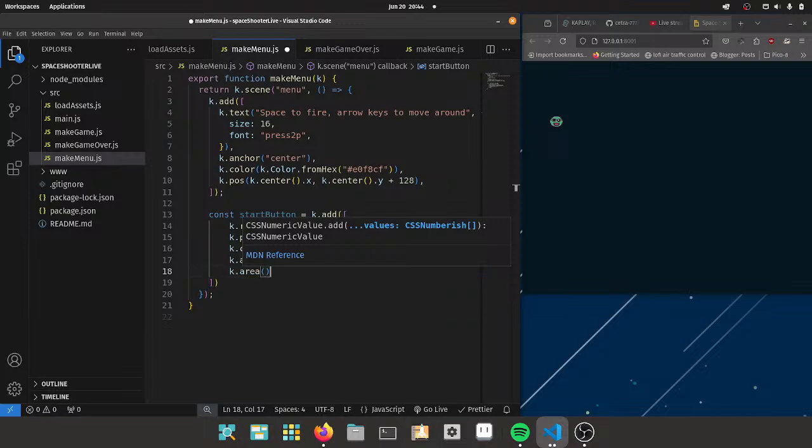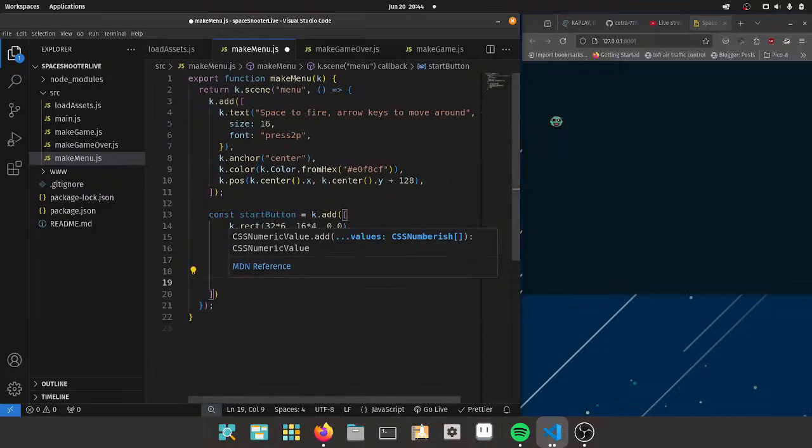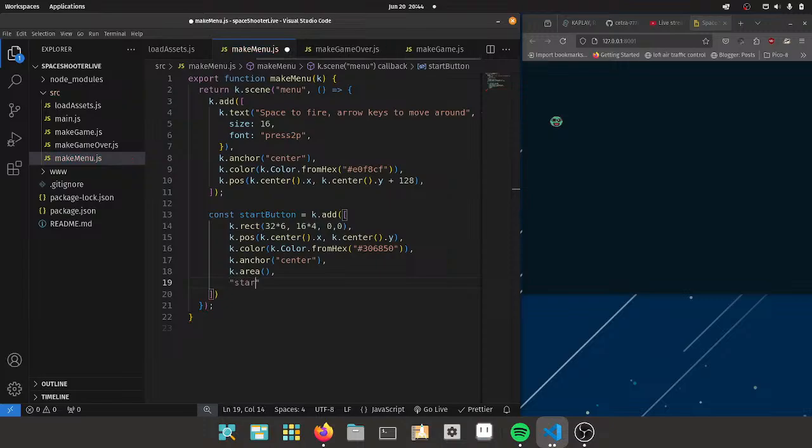k.area is a new component. This component gives it an area that can detect collisions, basically. And we need that because this is going to be clicked on. And then lastly, we're going to have a string called start button. This is used for creating groups. They're called tags in this system. And so you could have it say anything with the tag start button, do this to it in code. It's very, very useful. Okay.